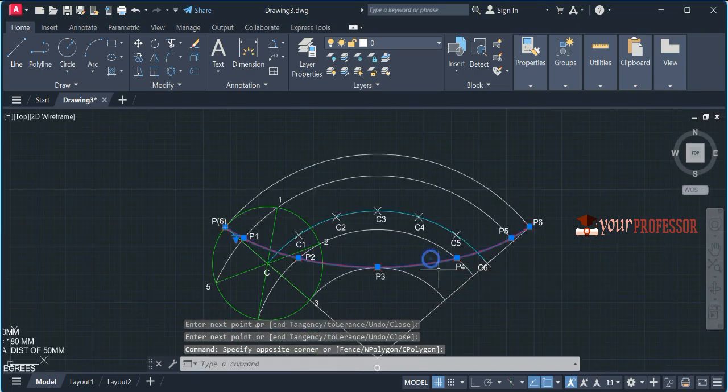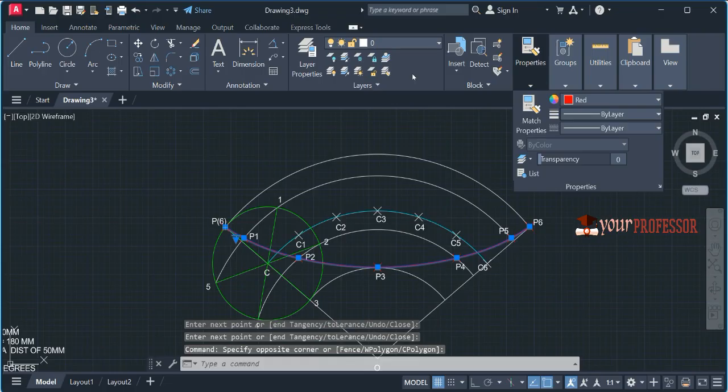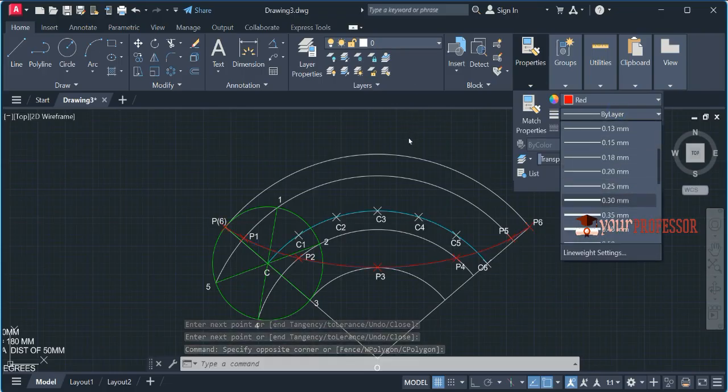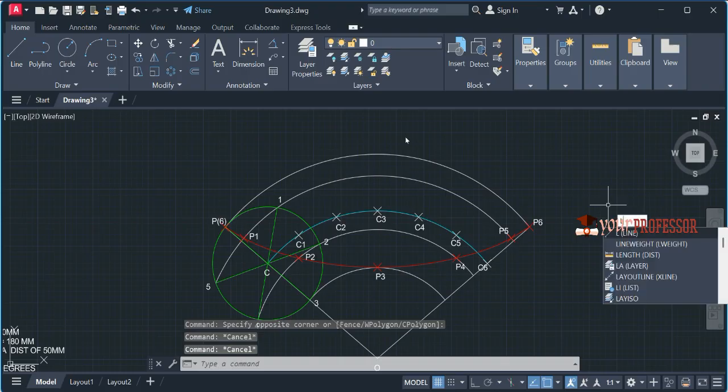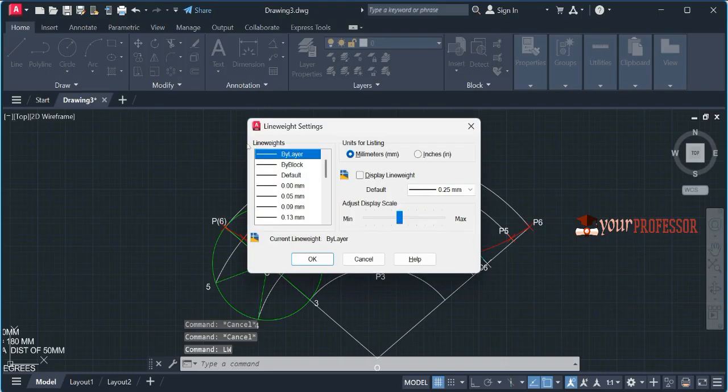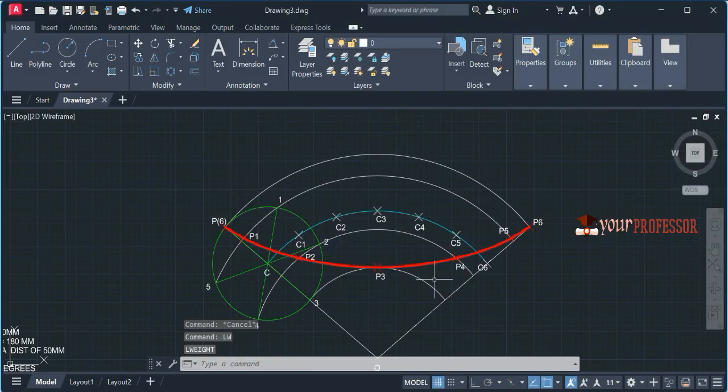In order to get highlight, select it and give line weight by selecting 0.5. To display the line weight, LW enter, click on display line weight. Then it will get highlighted, right?